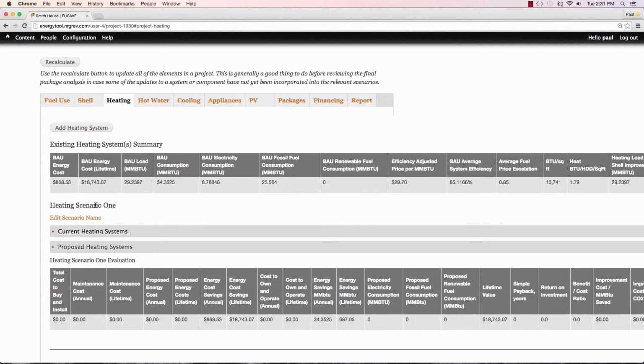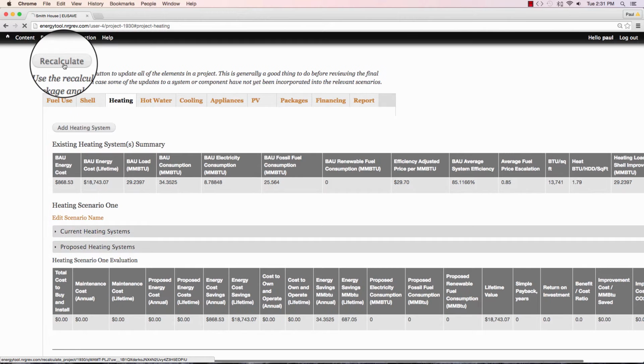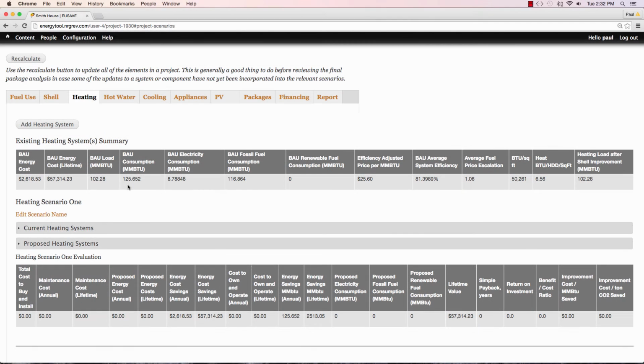We're back on the heating page now, and since we've edited two different components, we'll need to do a system-wide recalculation. At the top of each page is a recalculate button. Using the recalculate button helps to ensure that all of the numbers get dropped into the right place after you do multiple editing and deleting steps like we just did. And it looks like things are in better shape than we were.